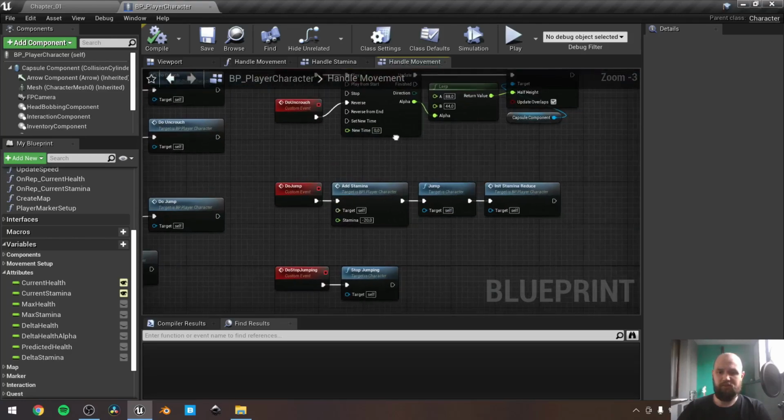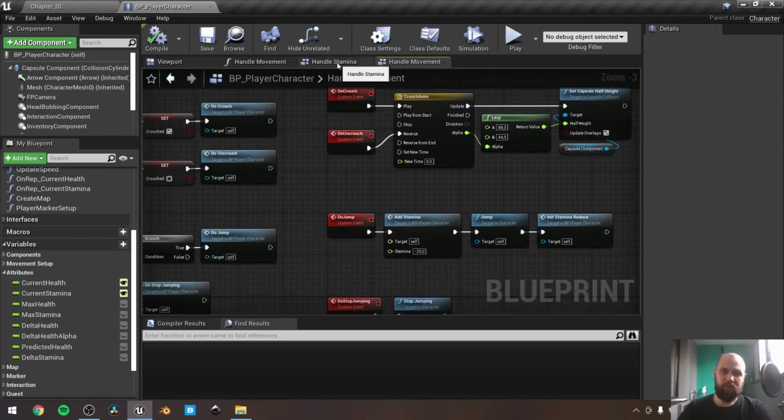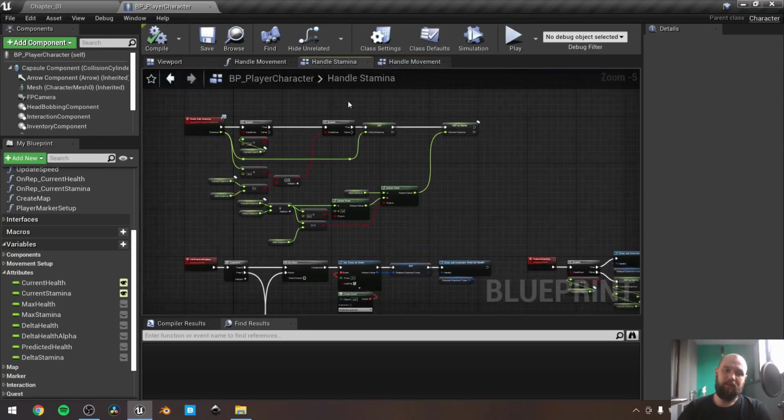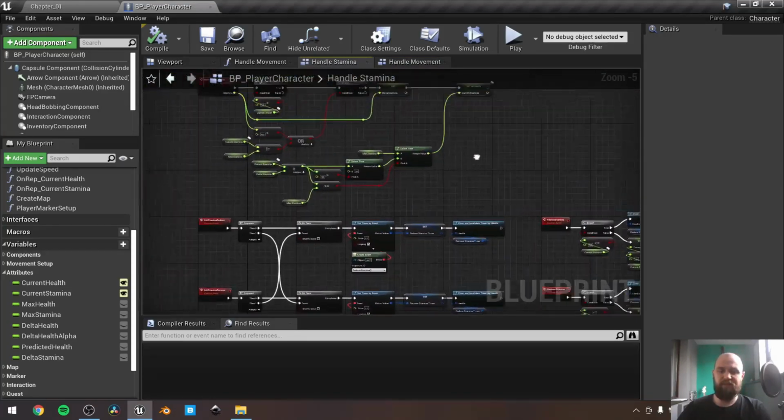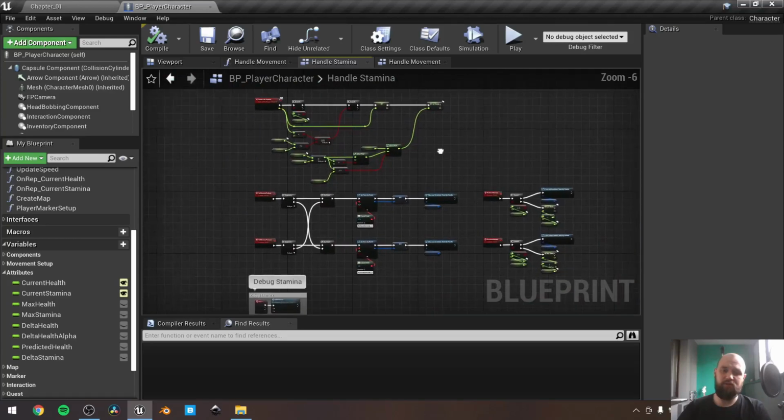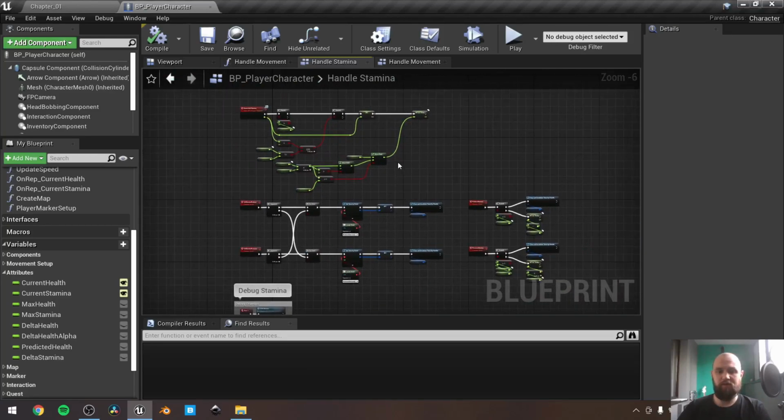Let me see, about handle stamina. This graph here is quite big, but it's all that you need to have the proper behavior for the stamina system. So let's talk about it.